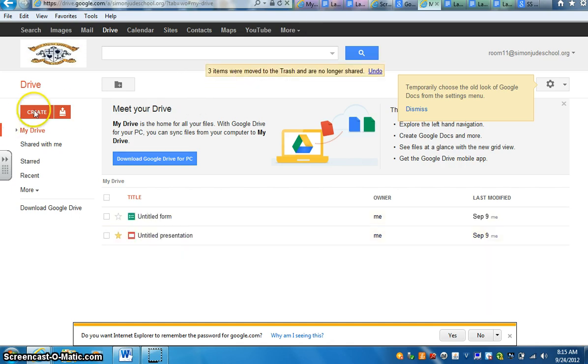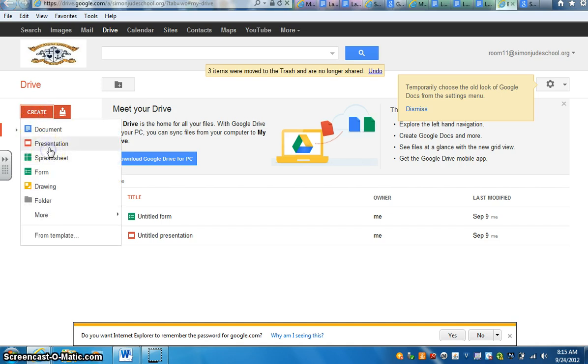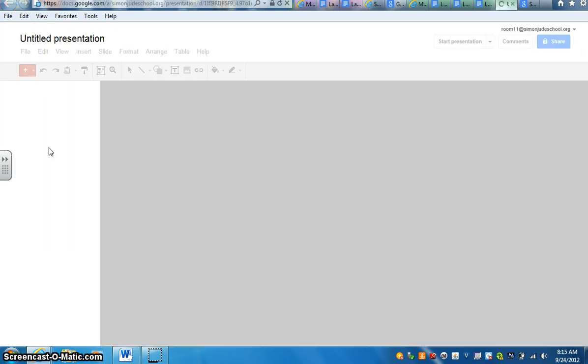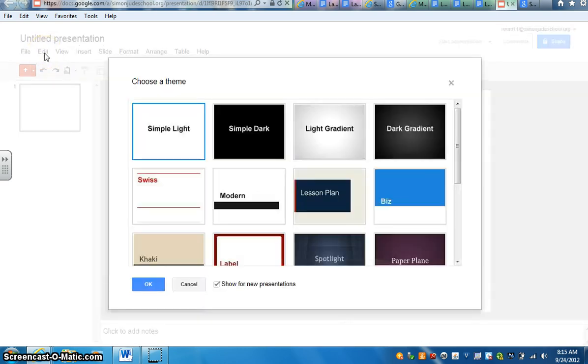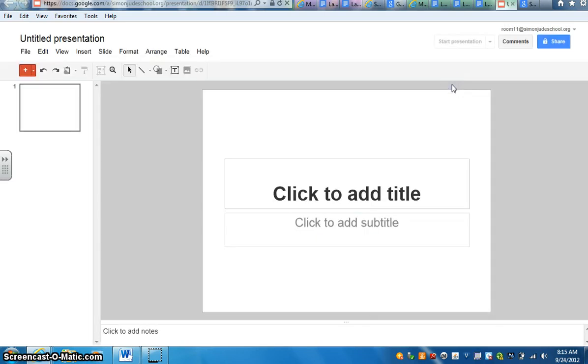So that's Google Documents. Now Google Presentation, very similar to Microsoft PowerPoint. So you can create a presentation. Same thing where you need to rename it. It's got themes in the background that you can choose from. I'm just going to X out of that.